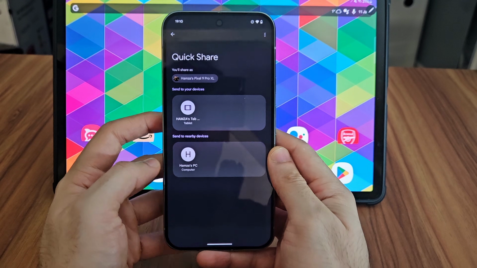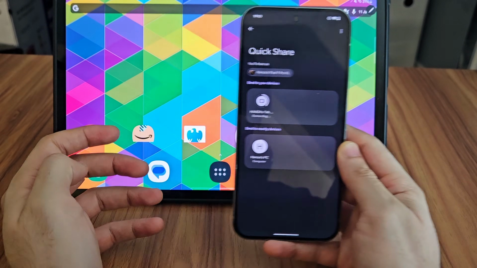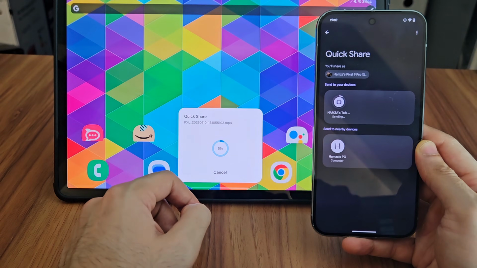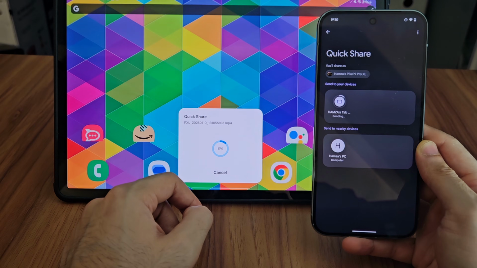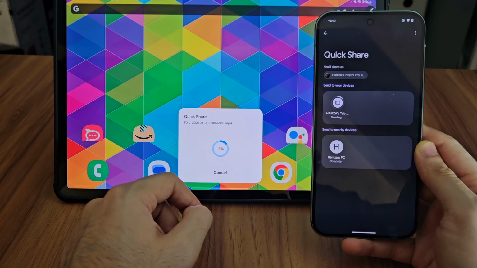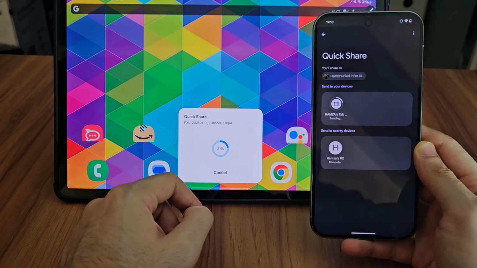So there you have it, guys. Quick Share makes file sharing a breeze. Whether it's photos, videos, or important documents, you can transfer files quickly over Wi-Fi, Bluetooth, or data. There's no cables, no compression, just easy sharing.